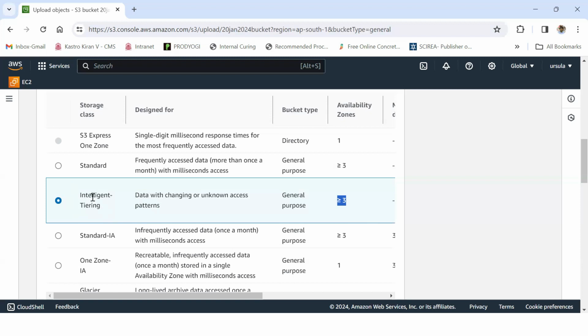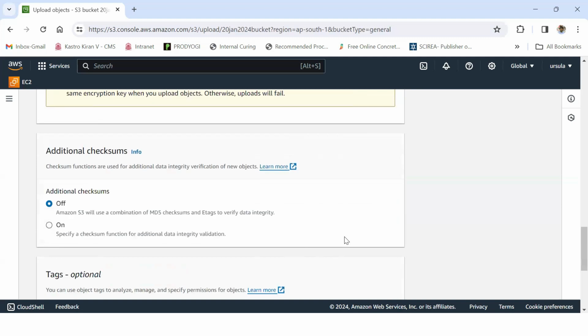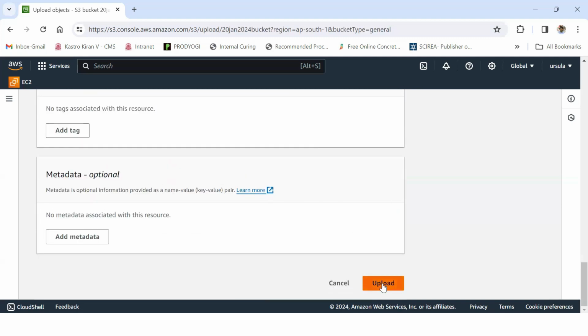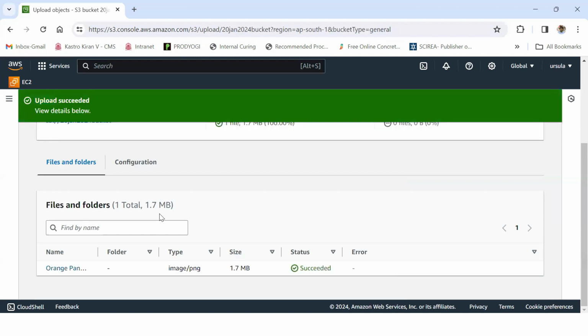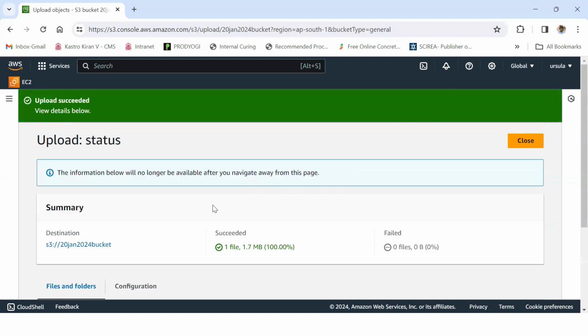So once I select the intelligent tiering, or whichever storage class you want to select, the object will be stored in that storage class. In this case, I am selecting intelligent tiering and then clicking on upload. Once you click on upload, the object that we have uploaded will get stored in the storage class of intelligent tiering. Let us verify that.